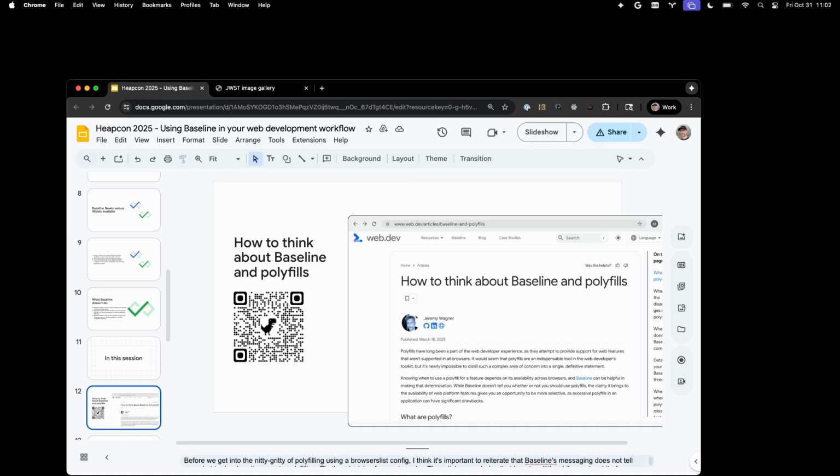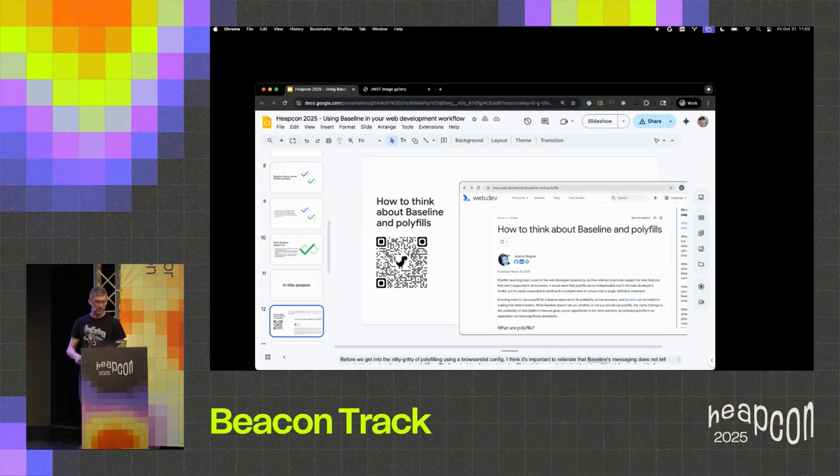Before we get into the nitty-gritty of polyfilling using a browserslist config, I think it's important to reiterate that Baseline's messaging does not tell you what to do when it comes to polyfilling. That's a decision for you to make. And the article on web.dev that I wrote a little while ago is what I like to call Baseline theory, like how to think about Baseline, which gives you a bit of a mental framework for making these decisions. And a big part of the decision-making process does depend on some factors, such as if universal browser support for a feature is important to you or not, and how that aligns with how many of your users currently support Baseline features.